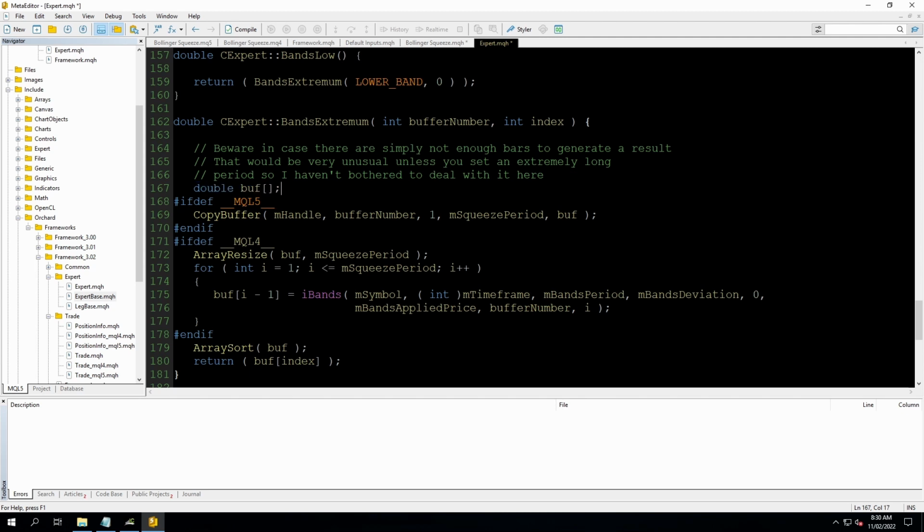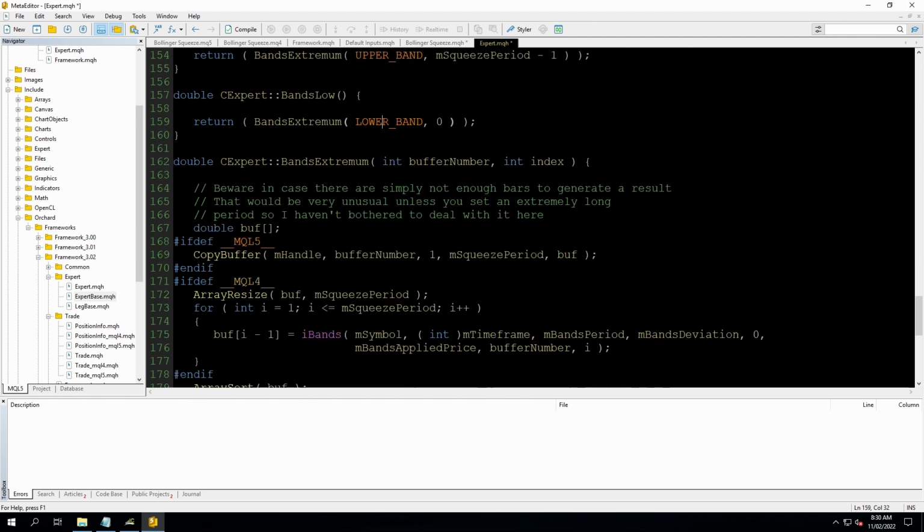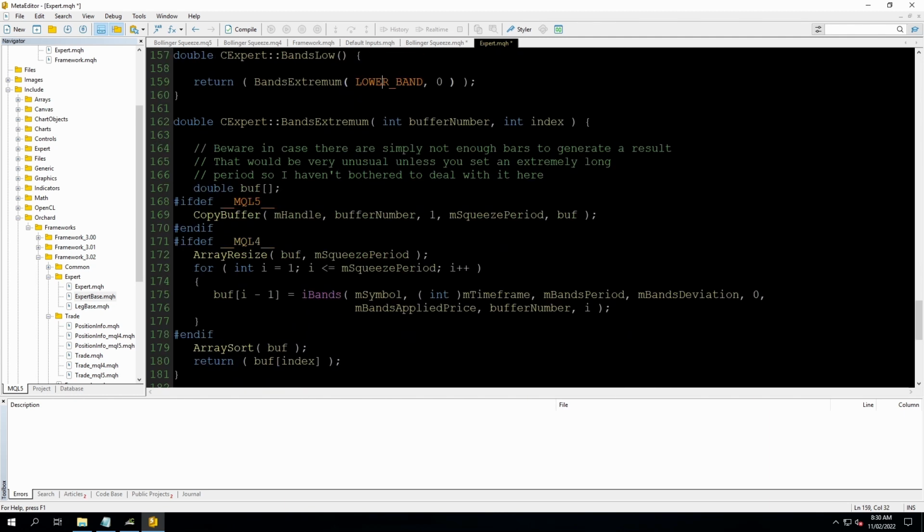Now I said MQL5 and MQL4 handle indicators differently. For MQL5 I use the copy buffer statement, passing the handle that we set up earlier, asking for the buffer number, which is passed in here, and that's either going to be the upper band or lower band, beginning at bar number 1 for squeeze period bars, and that populates the buffer array.